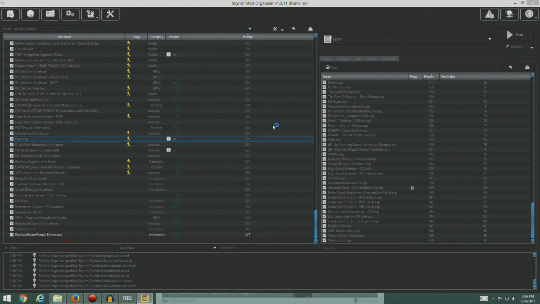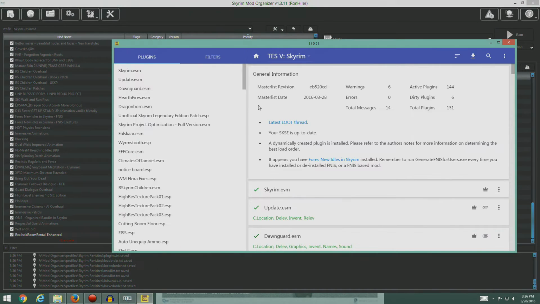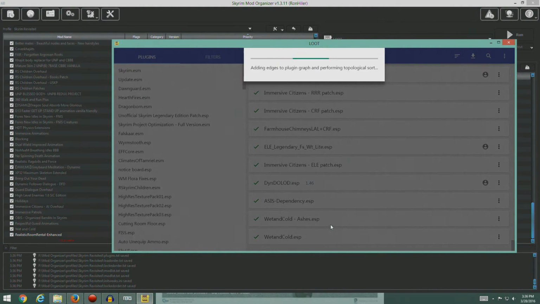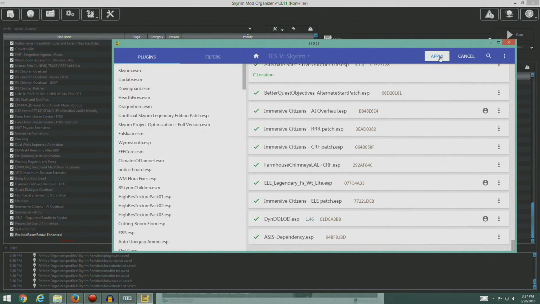There's one other thing I want to do before we wrap this up, just to clean things up a little bit. But first, let's run LOOT. Come on, LOOT, where are you at? What are you doing? Okay, let's go ahead and sort the plugins. There you go. Apply that. And we can close that out.